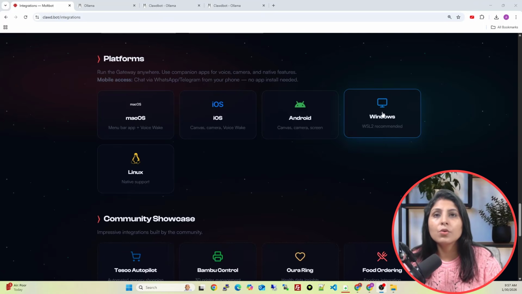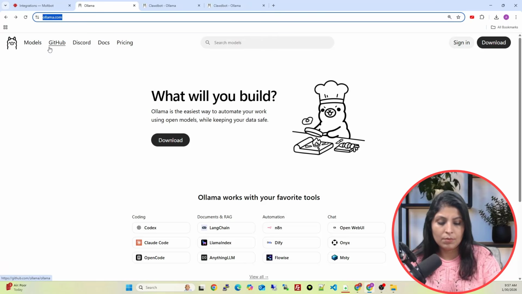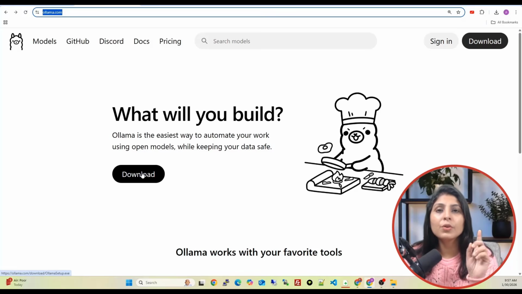So guys, now I'll show you how to install Clawdbot on Windows, and for that we will use Ollama. So open ollama.com. Okay, and then click on this download. Guys, if you are using Ollama for the first time, then you need to perform this step. You need to download Ollama. But if you already have Ollama on your PC, then you can skip this step. Then there is no need to download Ollama.